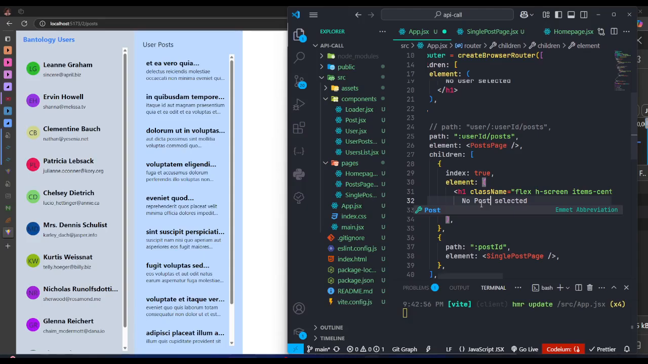When you don't have any post selected, you see that one too will display in this white area. Go back to the home, no user selected, click on a particular user, no post selected. And once you click on any post, then that one too will now display the post to the user. But now your assignment is to work on this page.